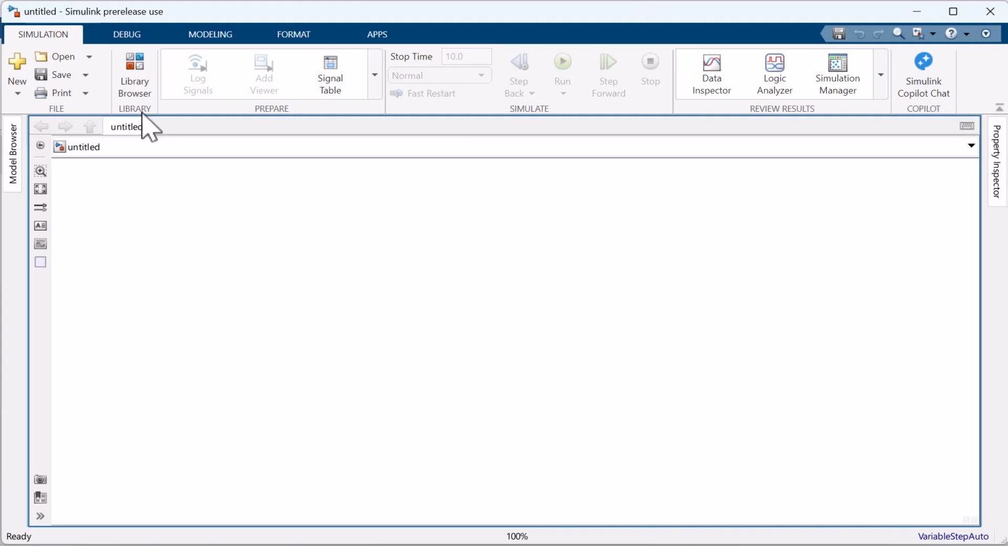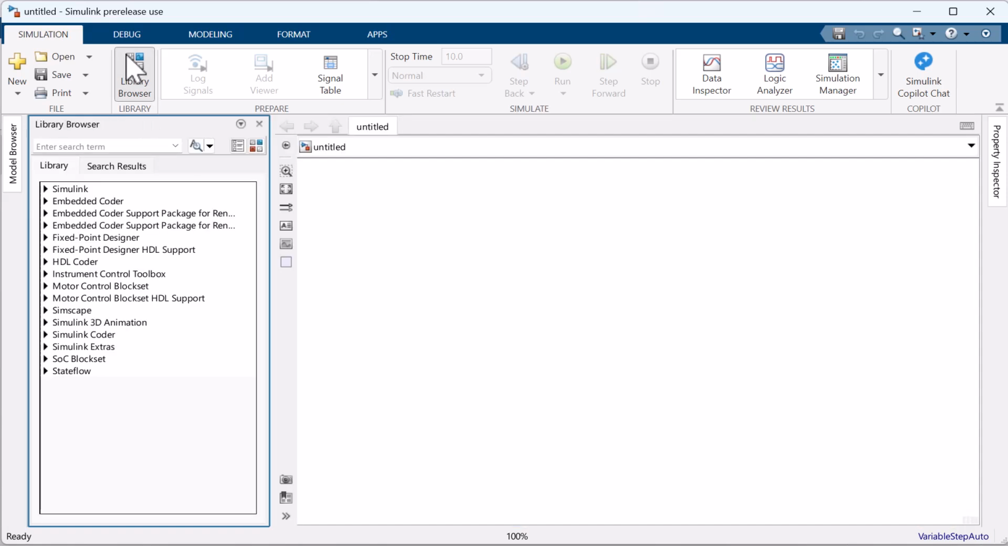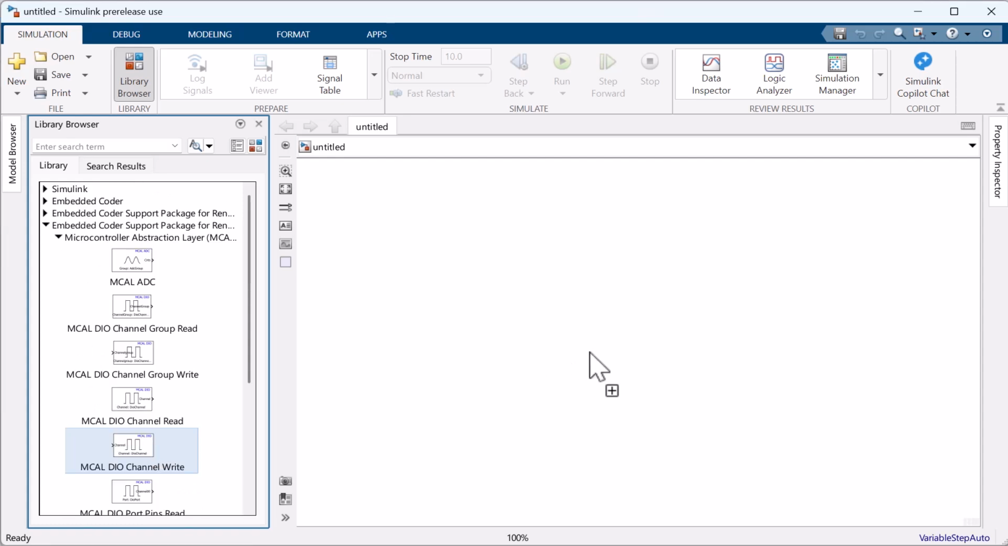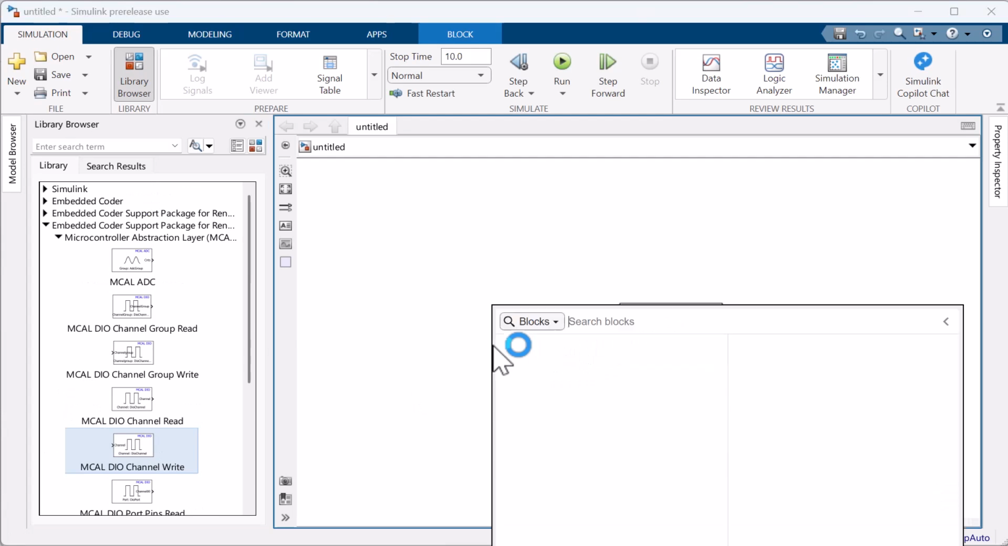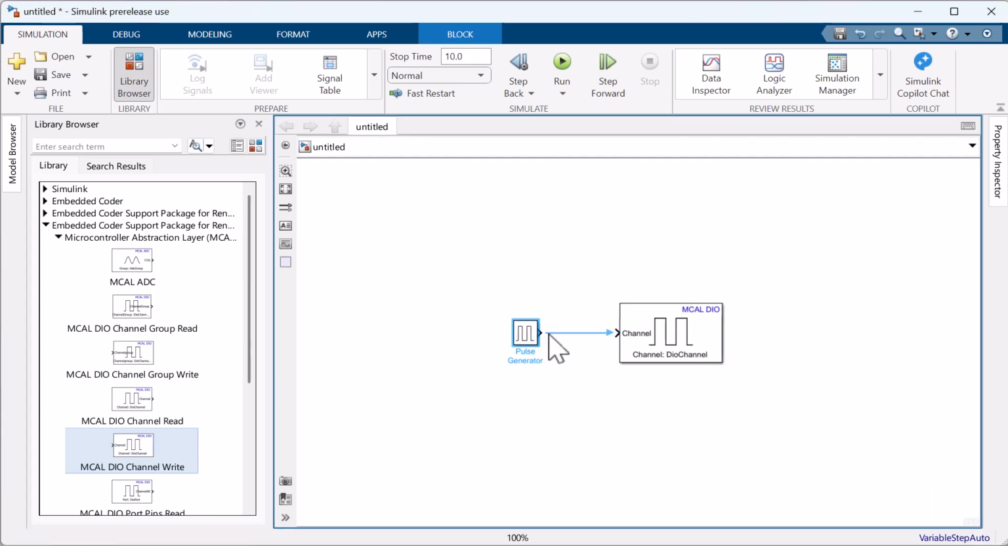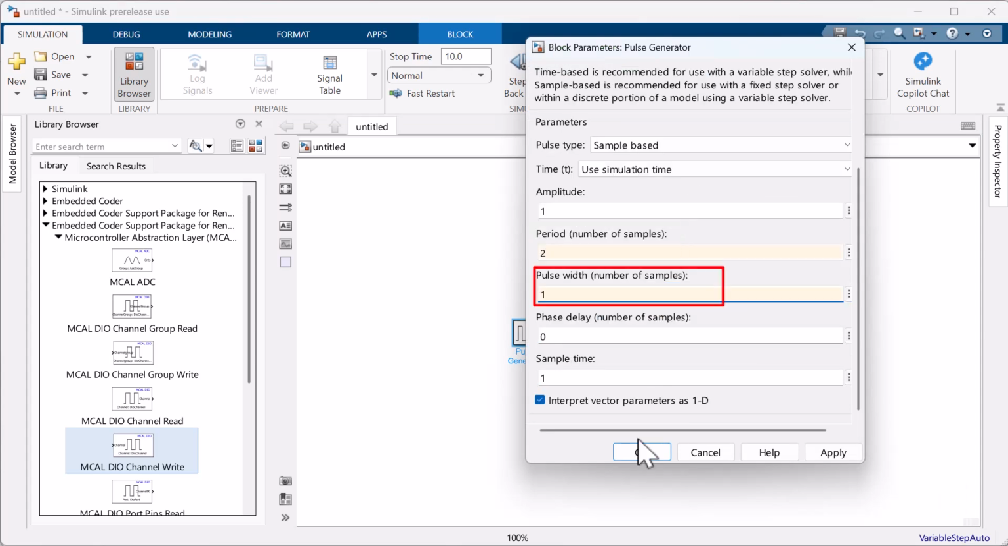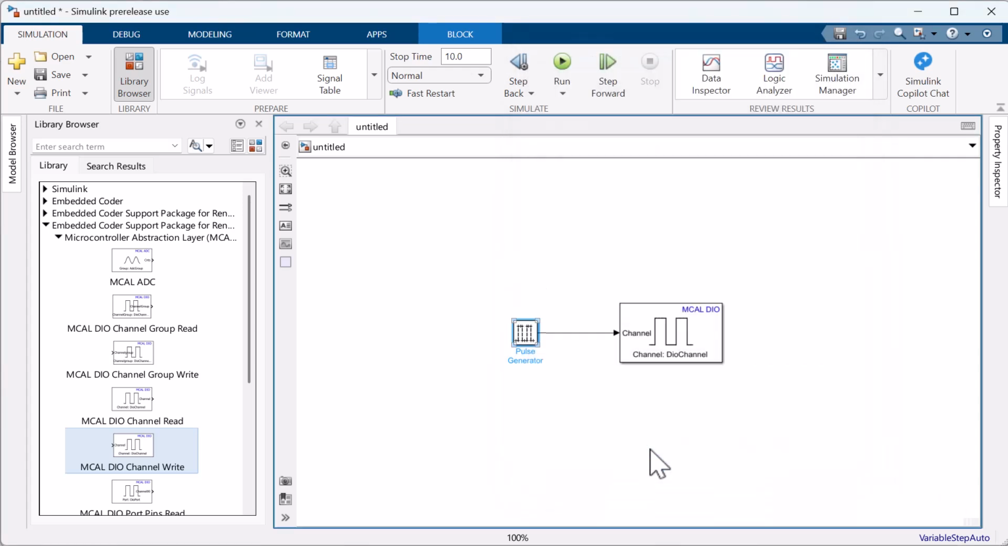I have a blank Simulink model opened. Once you have the hardware support package installed for Renesas RH850 microcontroller, you would be able to see the peripheral blocks in the library browser. Drag and drop the digital channel write block into your canvas and a pulse generator block. Open the block parameter of pulse generator by double-clicking on the block. Set the period, pulse width and sample rate. These settings are essential to generate a pulse.